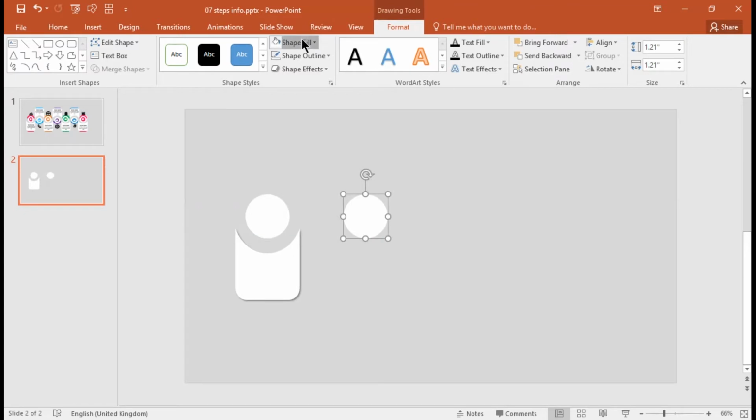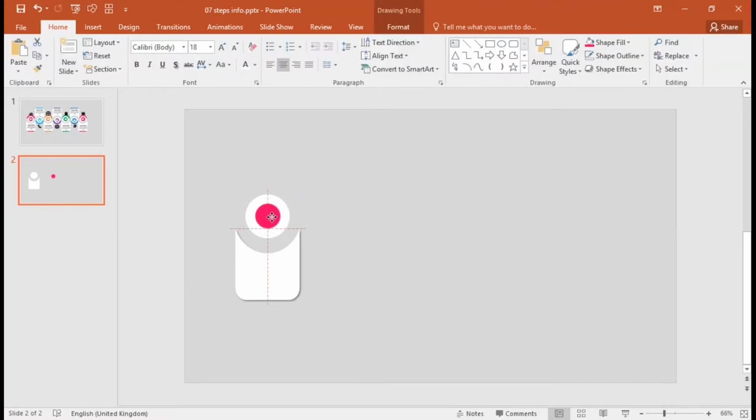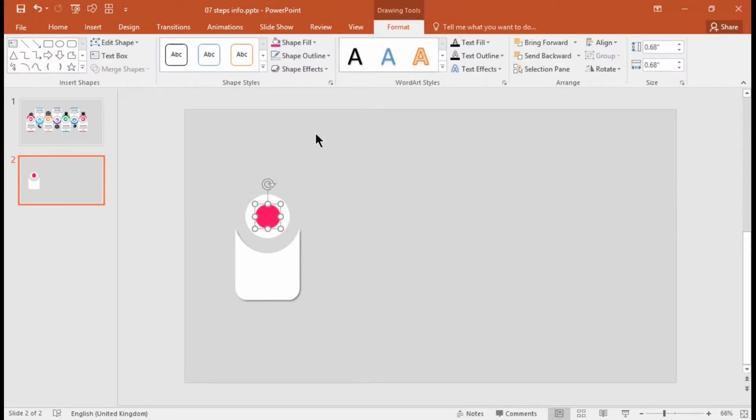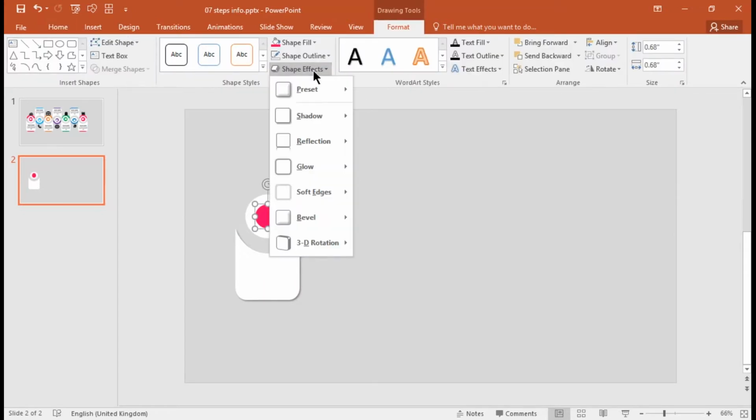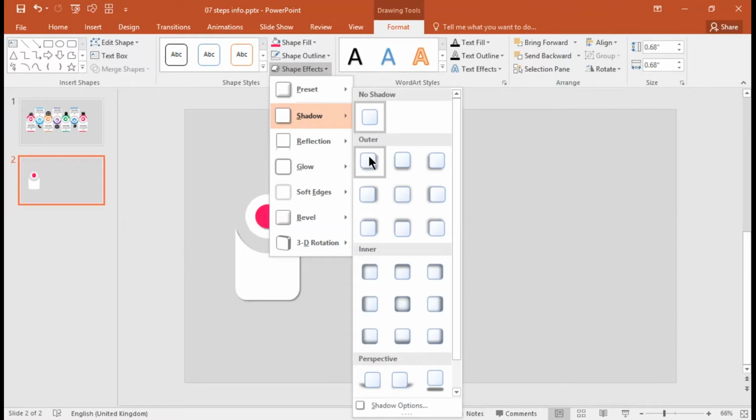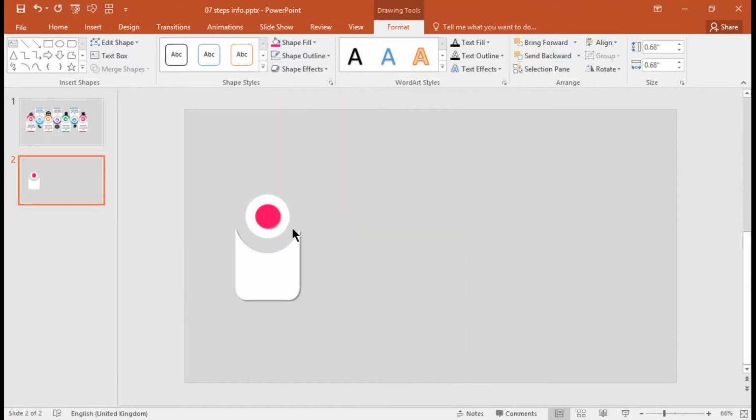Format this one by changing the shape fill to this pink color and making it no shape outline as well. Holding Ctrl and Shift key, resize it. Under the Format tab, click on Shape Effects, choose Shadow and apply the outer shadow. Let's apply the outer shadow here as well.